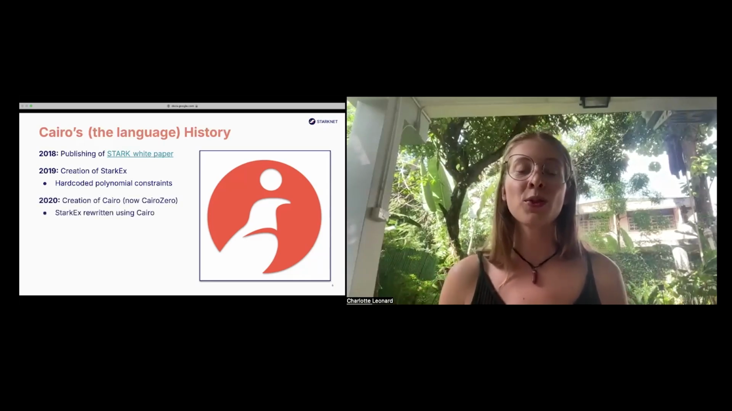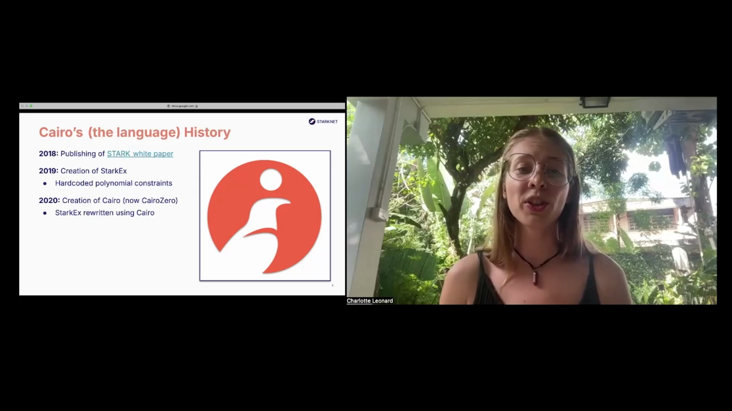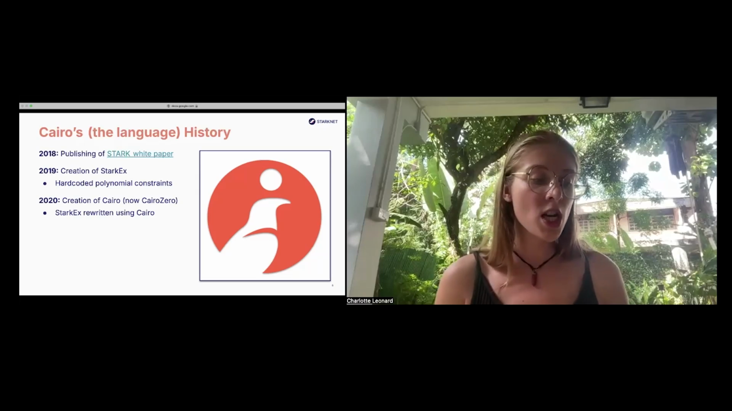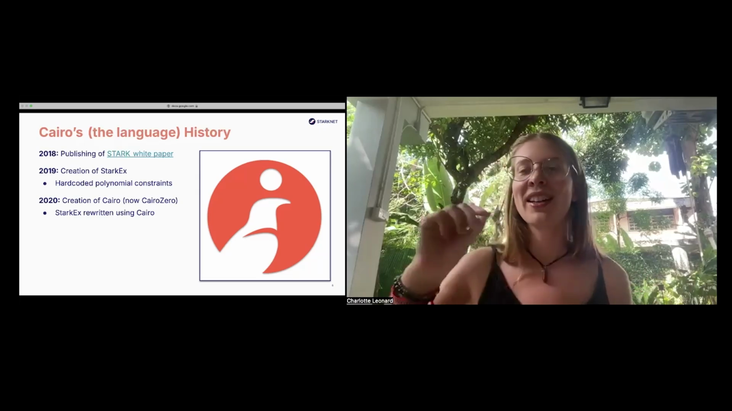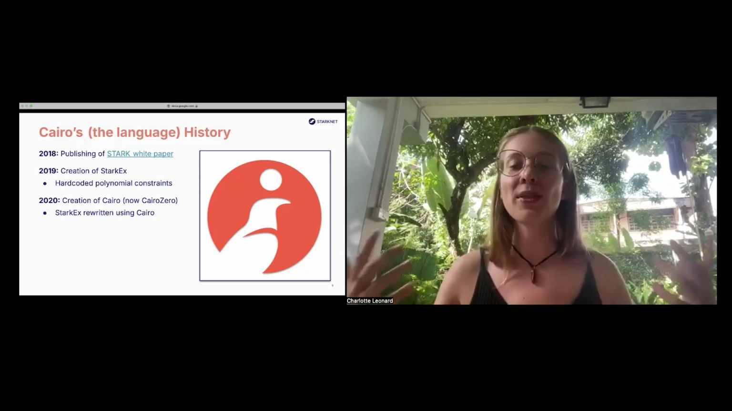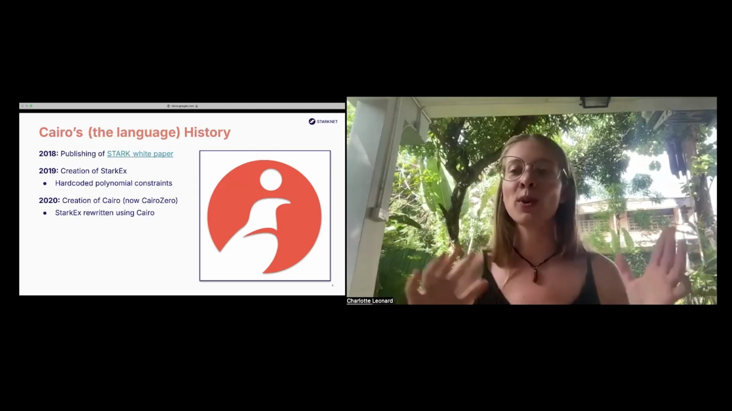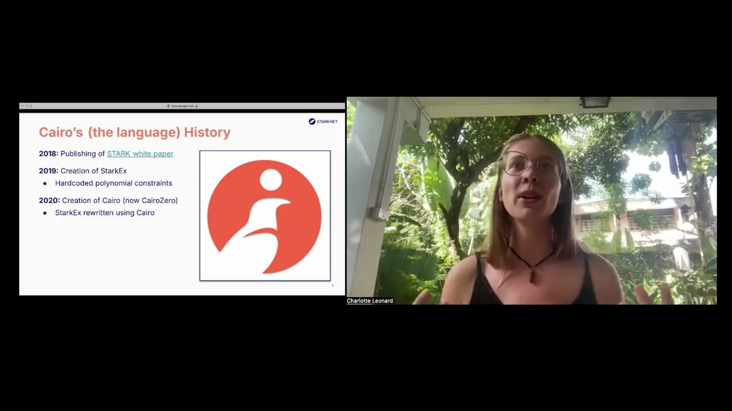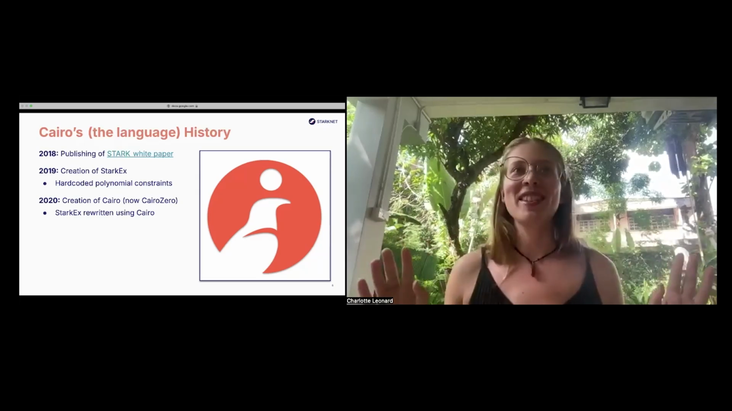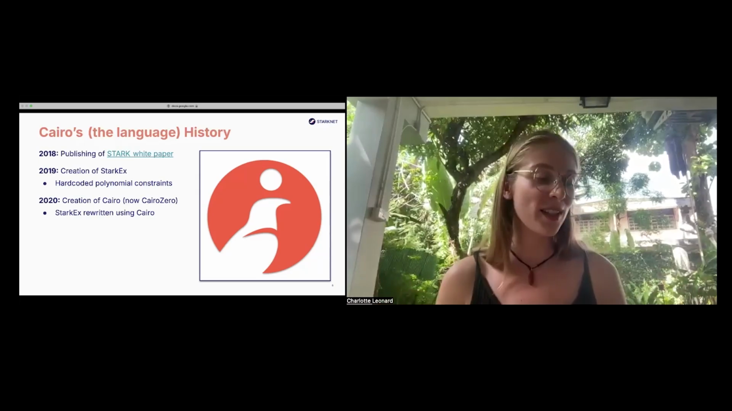Then in 2020, they created Cairo, the previous version, Cairo 0, which was a programming language. So now you can stop writing the circuit by hand, and you have a language that does that for you, and you just have to focus on coding, on the logic, on what you want to do. The polynomial circuit, the Stark, it's not your business. It's done for you. So that was a huge step.